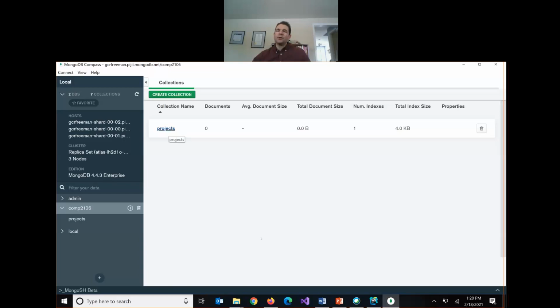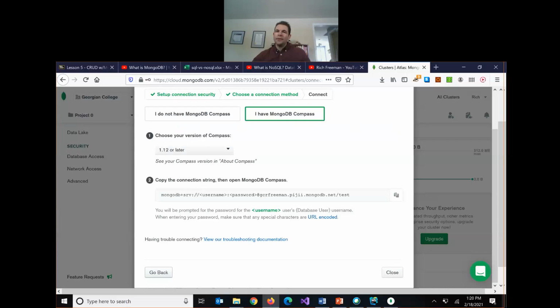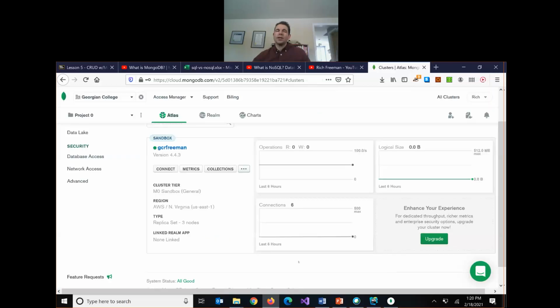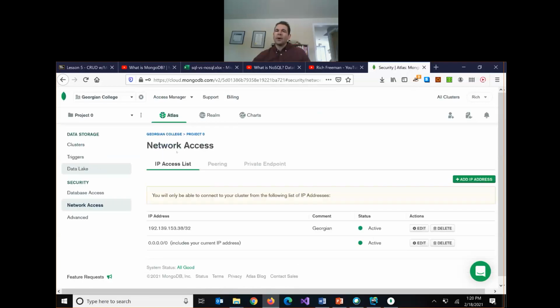Justin, make sure when you put this line into Compass, you need to take out the angled brackets. Replace bracket username bracket with the username you made, and replace password with the password you made. And also, if you're getting connection closed, make sure under network address your IP address is permitted access. You may have missed that step. Connection closed would indicate you're not allowed into the database.